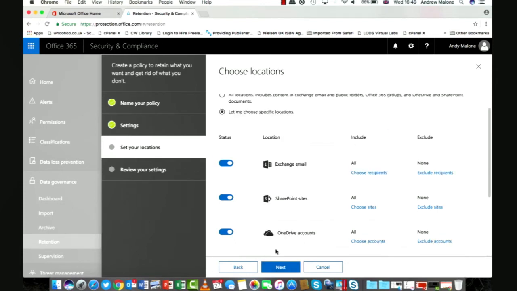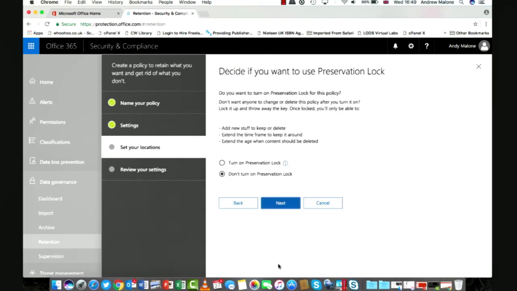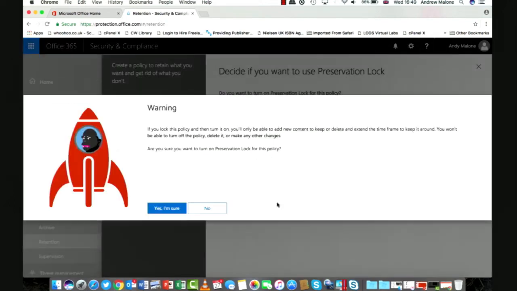Okay, so are we protecting everything, or do you want to do them individually? You can either do a white or a black list here. Do you want to turn on prevention lock? Prevention lock is essentially placing the content on legal hold.